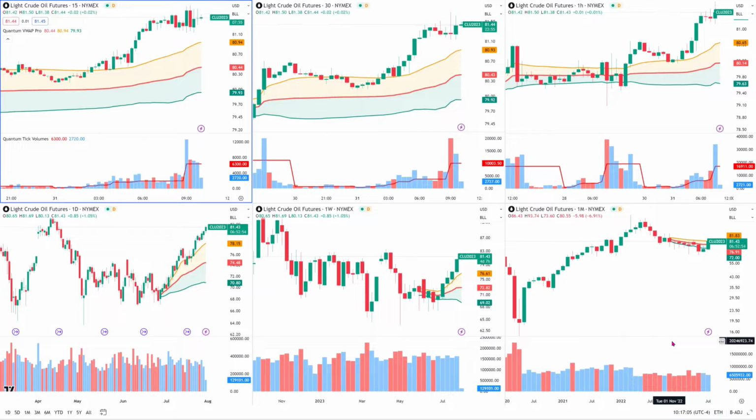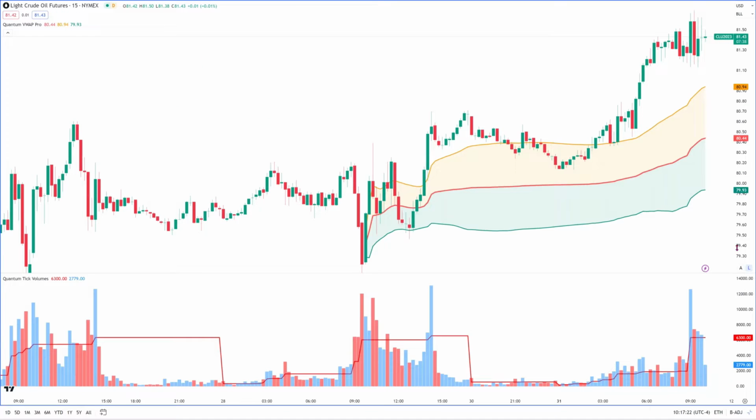Across the top, we've got the 15-minute, 30-minute, and the 1 hour. Down the bottom, we've got the daily, the weekly, and the monthly time frames. And the indicator works in precisely the same way, whichever time frame you are looking at. Let's just pop this one open full size. This is on the 15-minute. There we go. And as I say, you can anchor your VWAP wherever you choose.